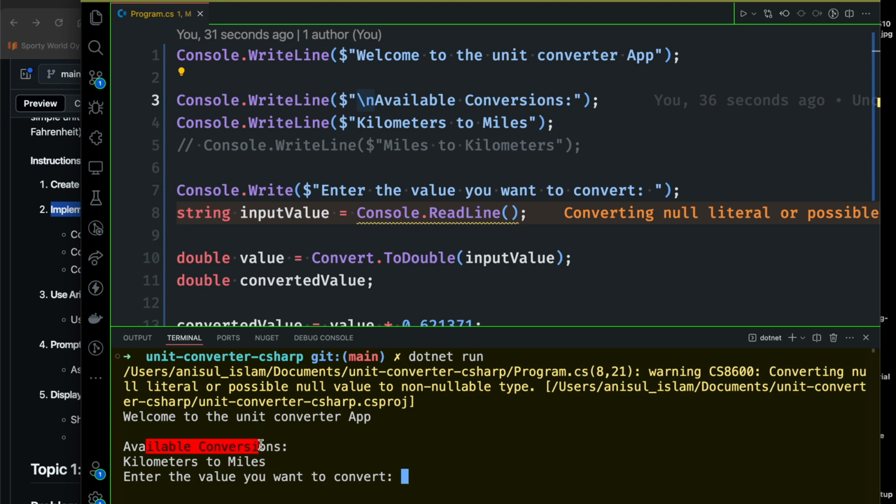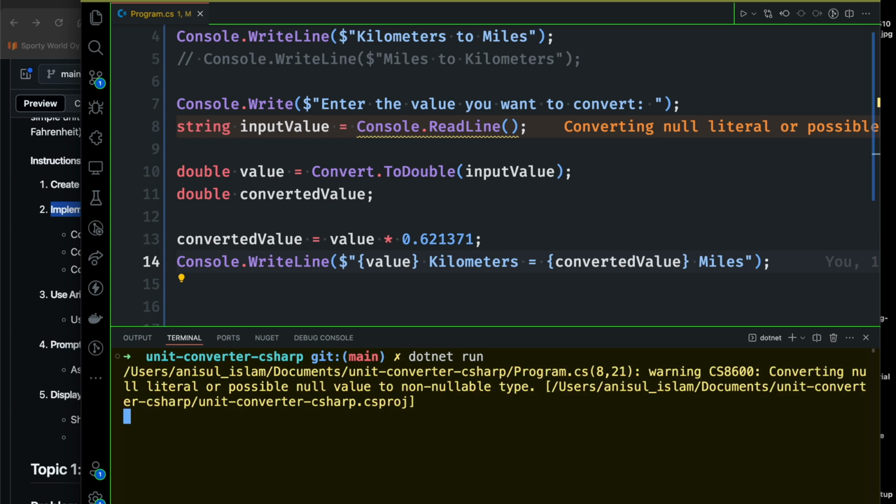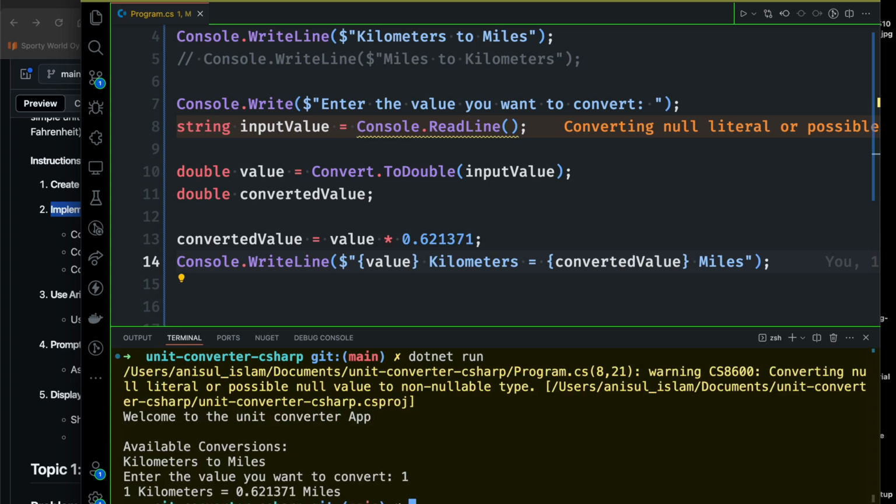So we have the available conversion, kilometer to miles. That's the only one we have at this moment. And we're asking the user to give us a value to convert. So for an instance, if I give a value here, let's say 1, it should return us something that we are expecting, 0.621371 into miles. And it does, but it should show it as miles, so that's why I can add miles here. So it will make more sense. Let me run it again. And let's see if I give 1, does it show? Exactly.